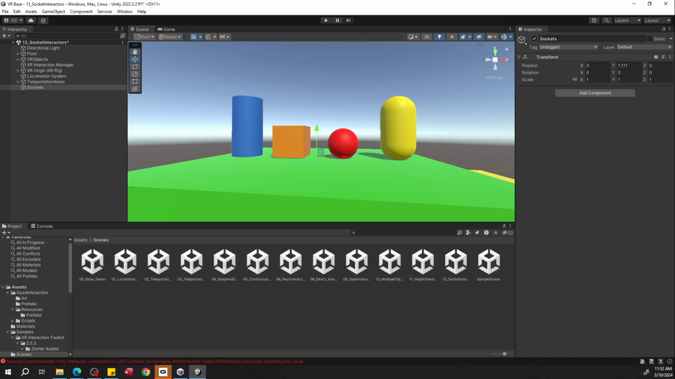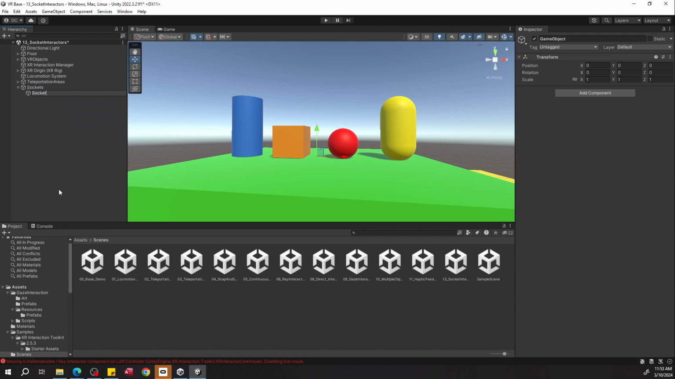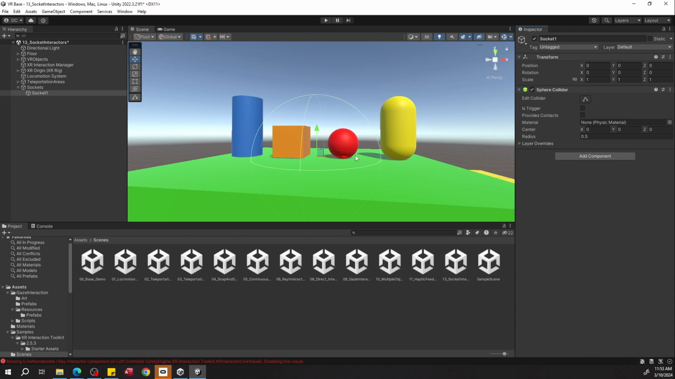So we've placed it up here, and within this game object called sockets, we're going to add a child and give it another empty object, create empty, and we'll call it socket 1. We're going to add a sphere collider to this component so that it'll know we are within the vicinity of this socket. So collider is capsule collider, circle collider, sphere collider down here. And we're going to resize the sphere so that it sits on the same level as the table.